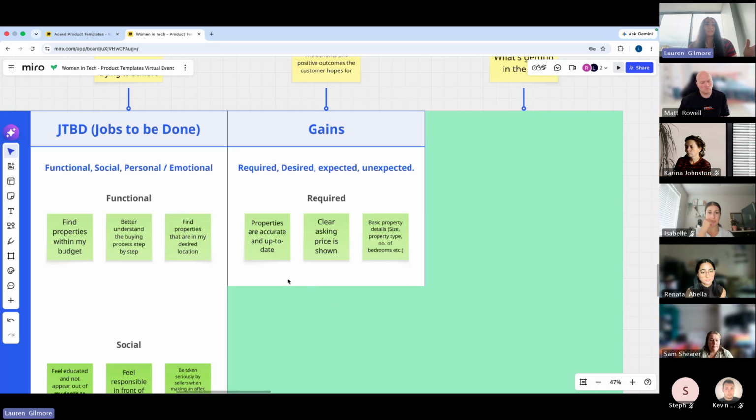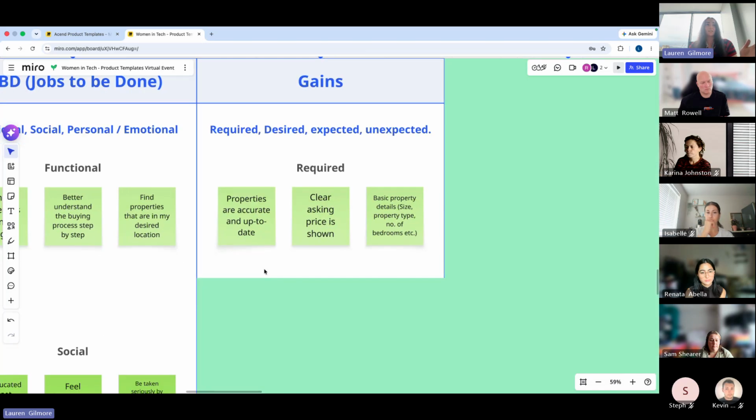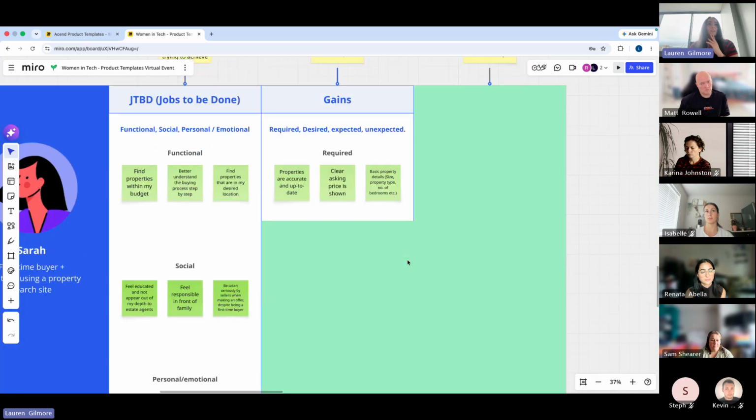So the required gains in this scenario would be things like the properties would need to be accurate and up to date, clear asking price is shown, basic property details like the size, property type, number of bedrooms and stuff like that. And you can see without these, there's basically no point in the user being there. So that's why they're the required gains.